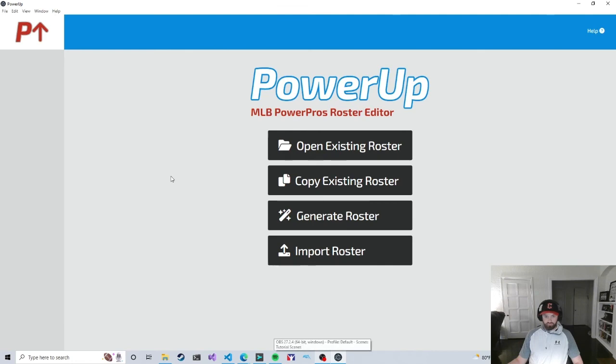So next time we will talk about how to edit rosters and teams so you can start to build your PowerUp database and start using your custom players in the game.